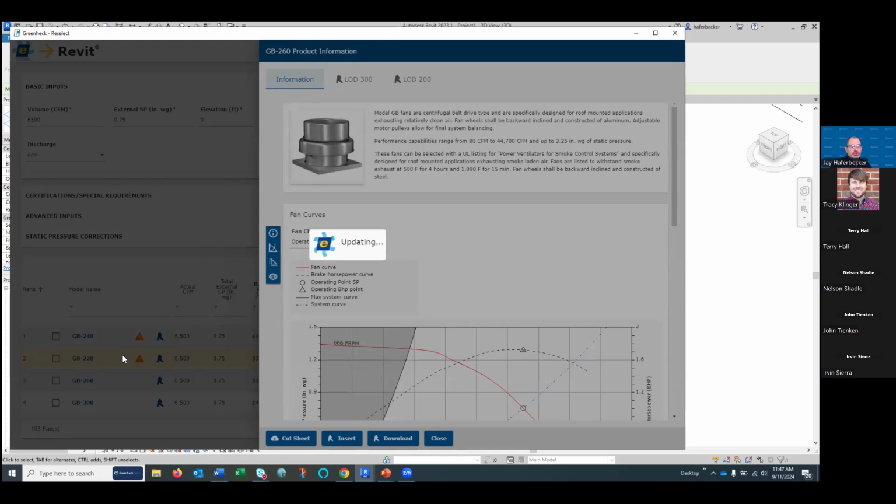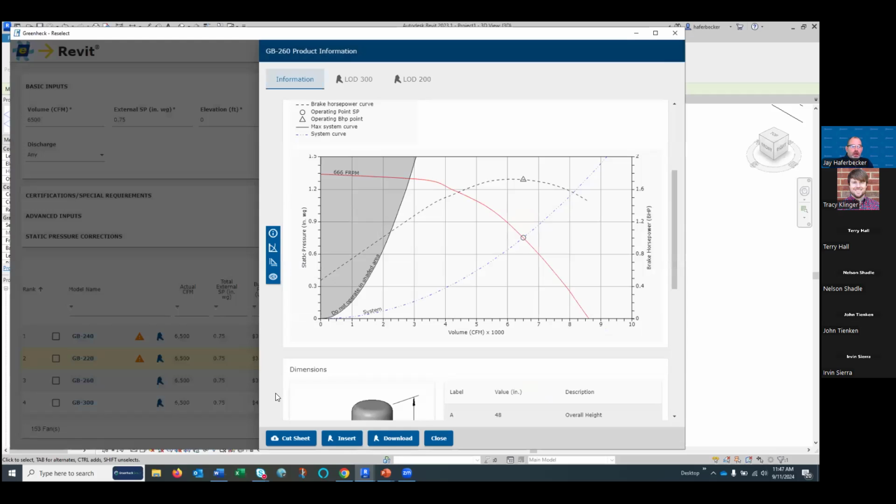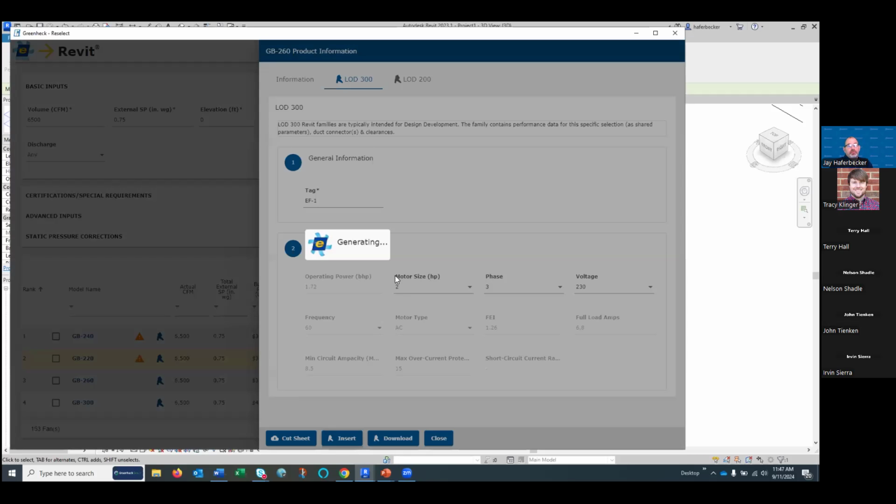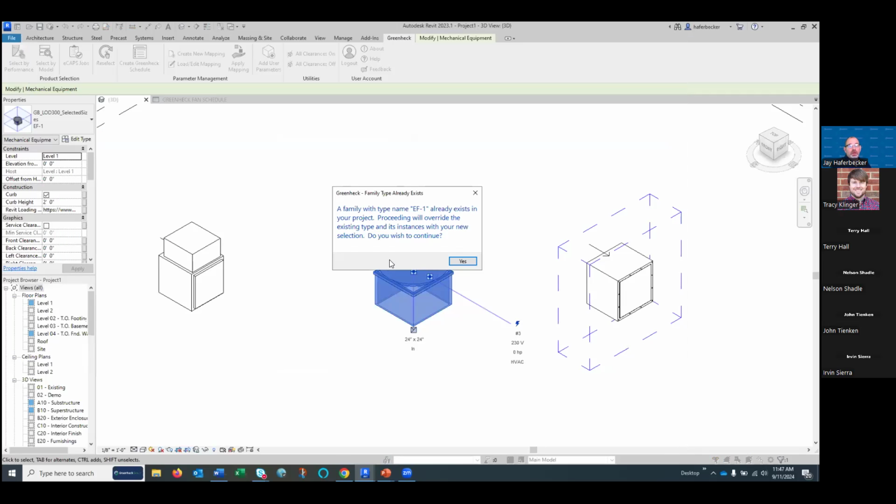So in this case, what we'll do is we'll go ahead and insert that one. It remembered my tag name, everything else. And in this case, now what it's doing is it's going to stomp right over the top of the old one. A message comes up here saying that if you have any other EF1s already in your project, it's going to stomp over those as well.